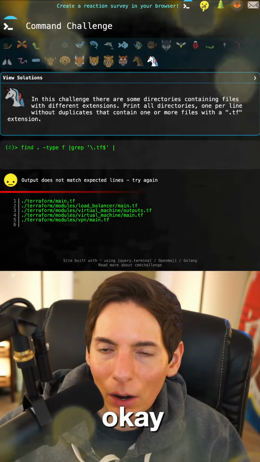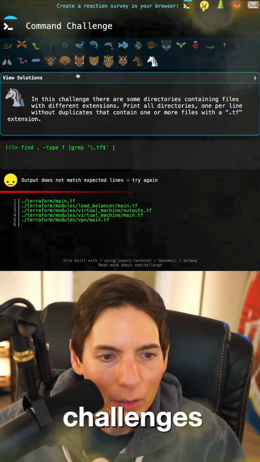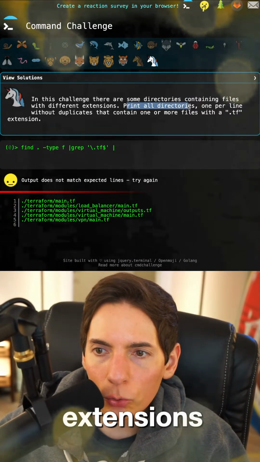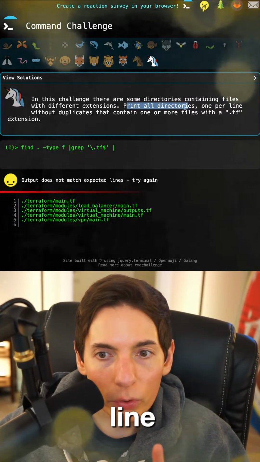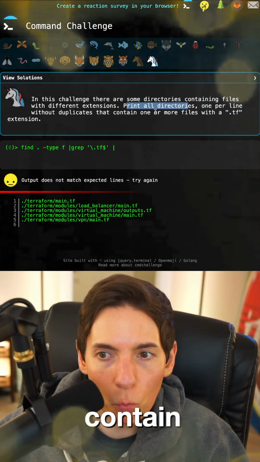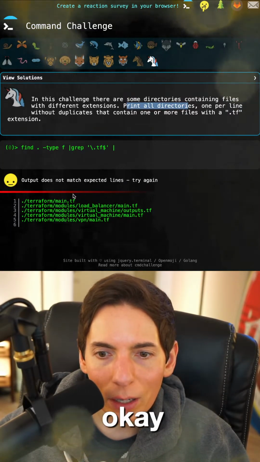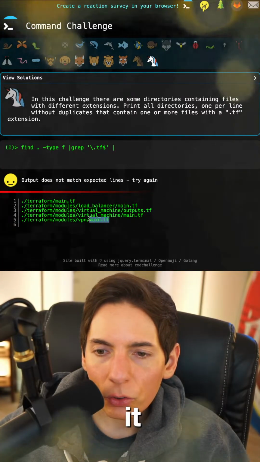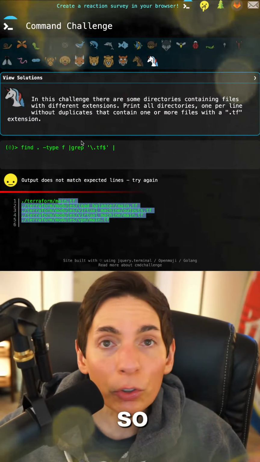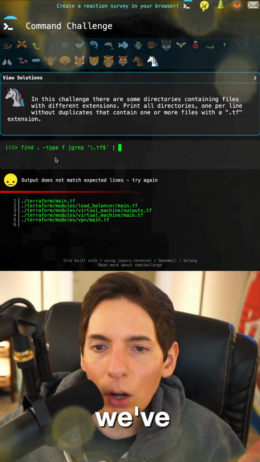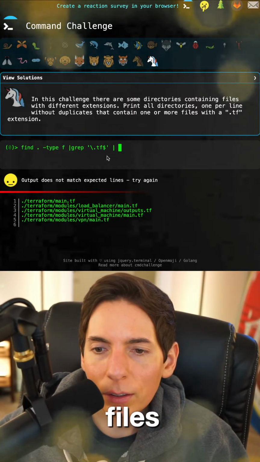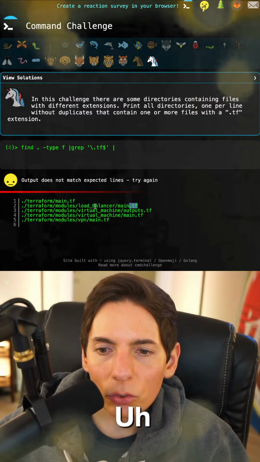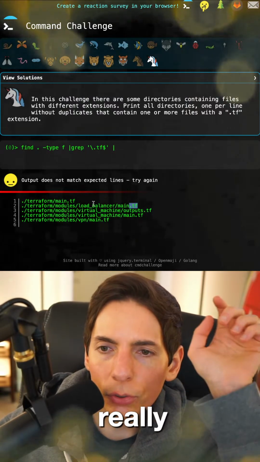Okay. All right, let's jump back into our command challenges here. In this challenge, there are directories and files with different extensions. Print all directories, one per line, without duplicates, that contain one or more files with a .tf extension. So we've got part of it. This is resuming from yesterday. We've listed all of the files with the .tf extension, and there are some duplicates here. So really interesting.